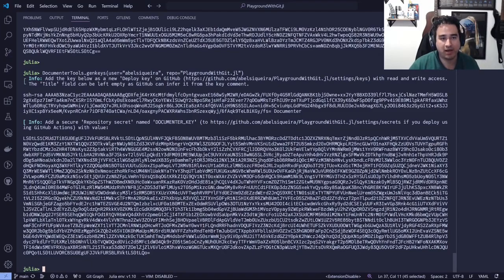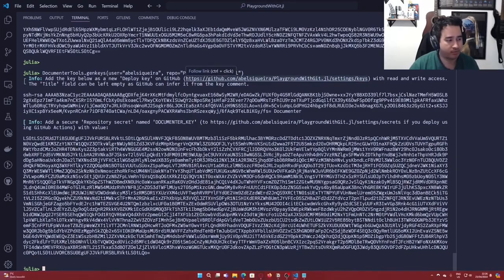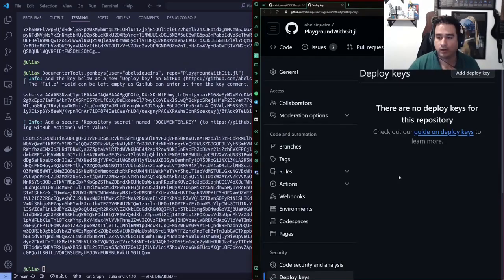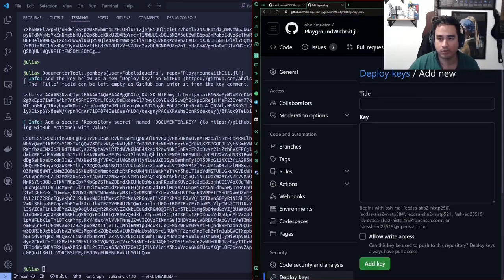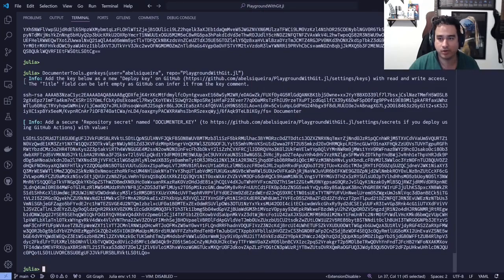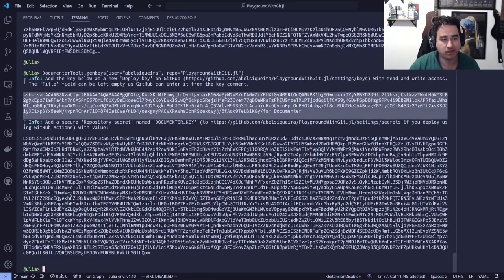So add the key below as a new deploy key on GitHub. So here you have the link. So if I control click here, it's going to open it. So here it is, the deploy key. So add deploy key. So essentially you just click on all of this. It might be a bit tricky if you copy an extra space. That's not going to be nice.